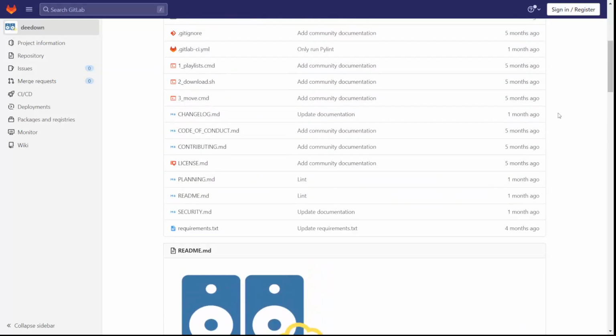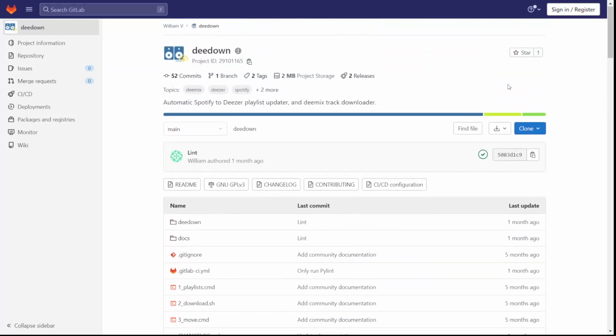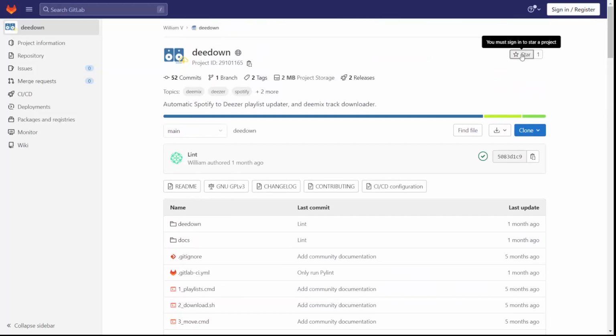So if you want to save this project or for other things, you can star it here, or you can fork the repository on GitLab. Now, this project is available with GitLab and GitHub. However, the GitLab page has all of the code. The GitHub page does not. So if you want to download it and run it on your own, you should access it via the GitLab page.